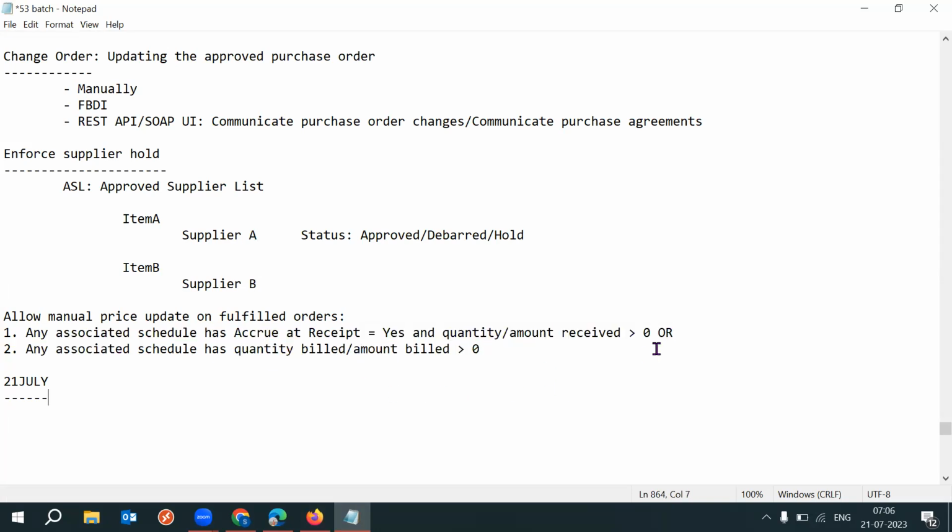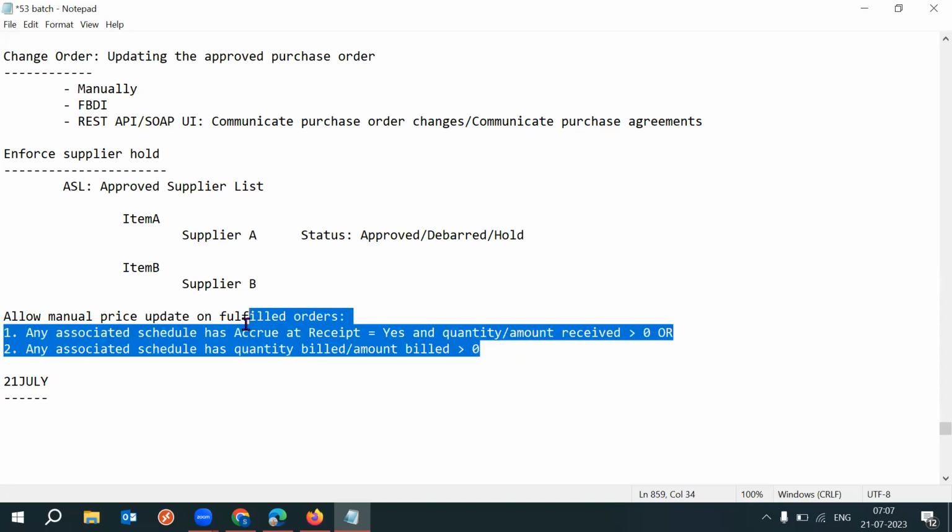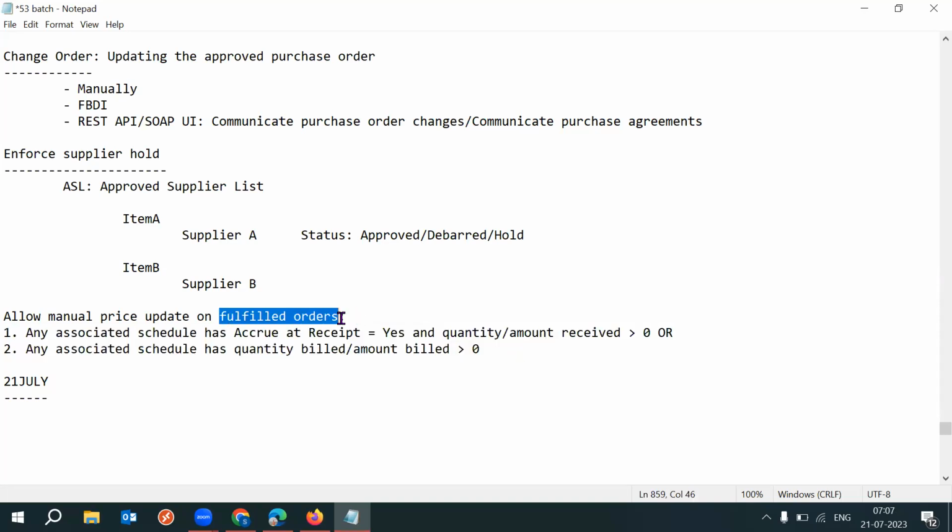In simple terms, if you receive the PO, whatever is ordered, whether it is 100 rupees or 1000 rupees or 100 quantity or 1000 quantity, suppose you receive the PO or invoice the PO, in both these cases that PO is called a fulfilled PO. You have not received fully, but you received some quantity, or you have invoiced some quantity. That kind of PO is called a fulfilled PO.